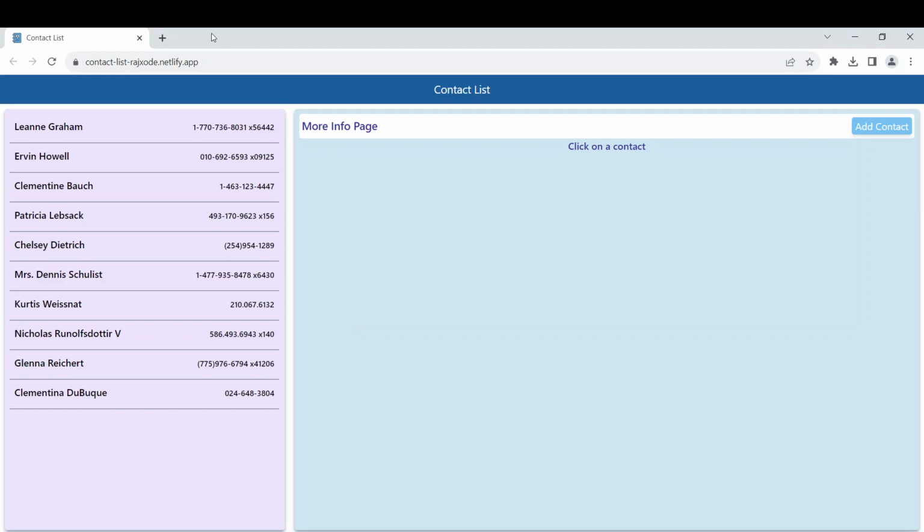This is our main page. At the top we have a navbar. Then in the main container we have two different sections, one for the contact list showing all the contacts, and another for showing more information about any contact. Initially we get 10 contacts from the API.